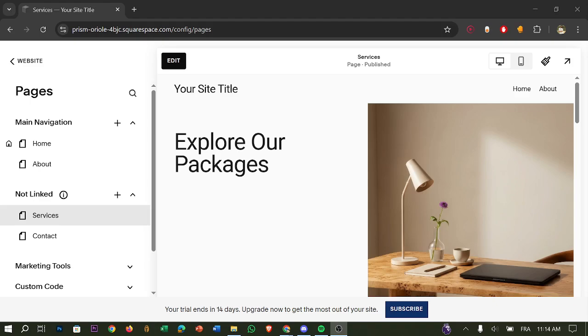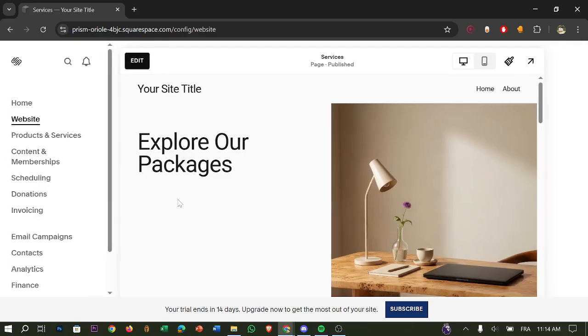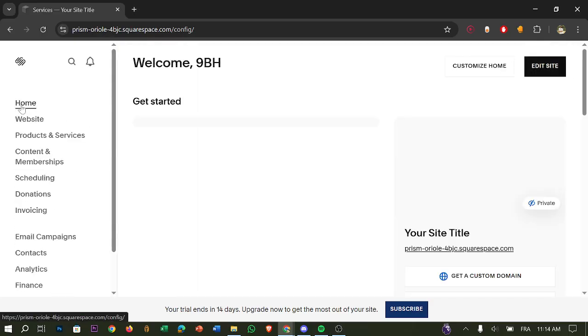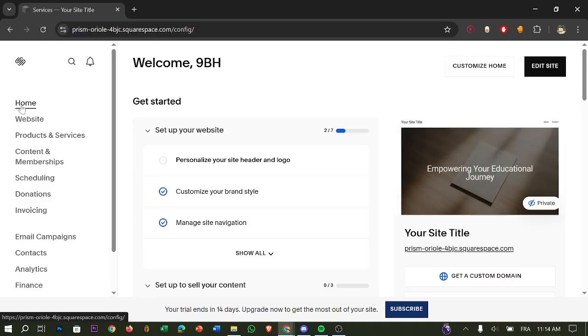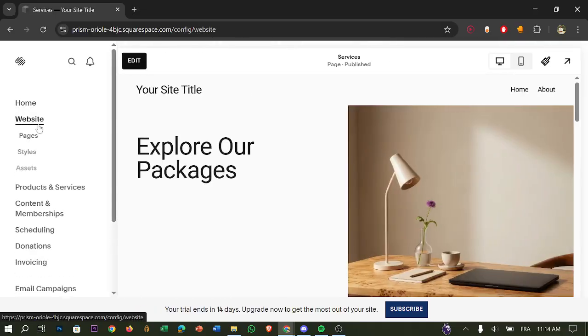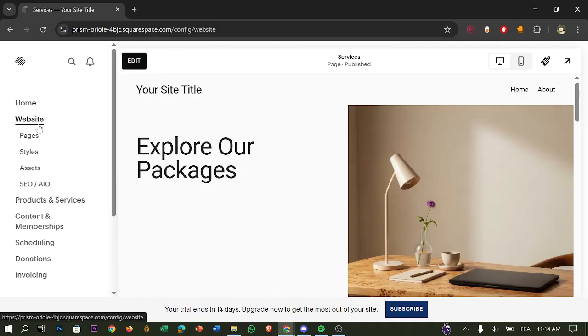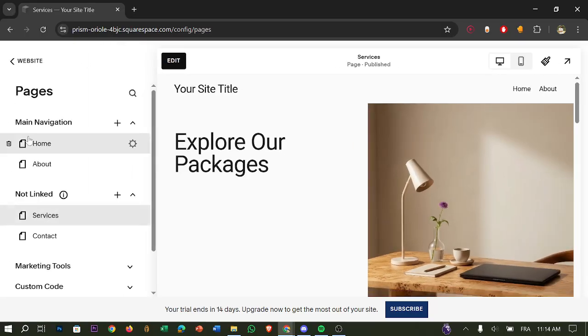So first thing first, open the pages panel. Log into Squarespace. Okay, let's go to the home page. So open your website. Go home, go pages. This panel controls all pages and navigation. Find the page you want to delete. Look under main navigation, footer navigation, or not linked. You can delete pages from any section.